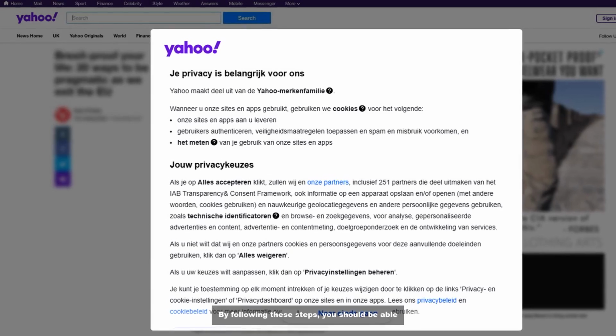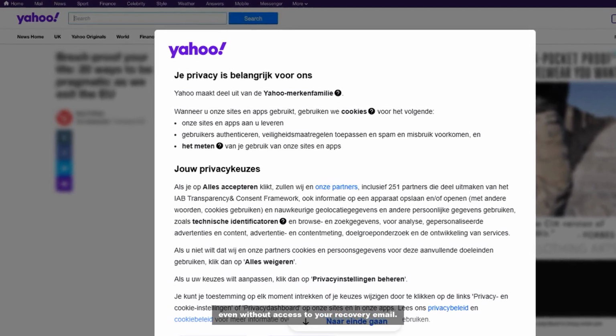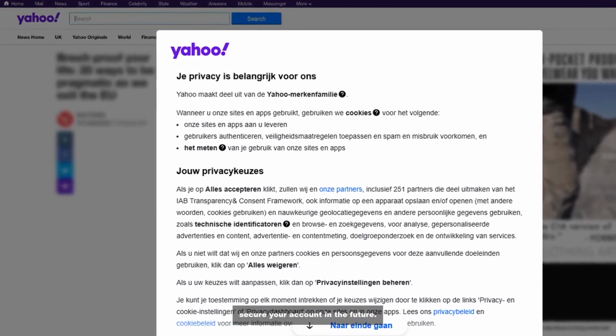By following these steps, you should be able to recover your hacked Yahoo Mail account even without access to your recovery email. Remember to take preventive measures to secure your account in the future.